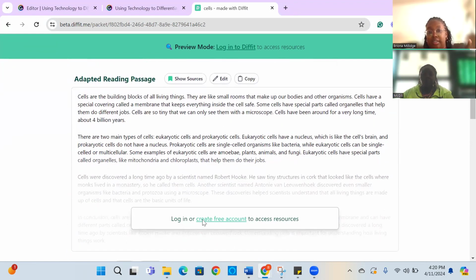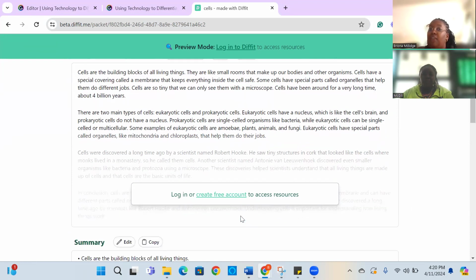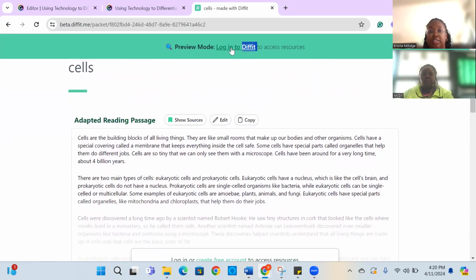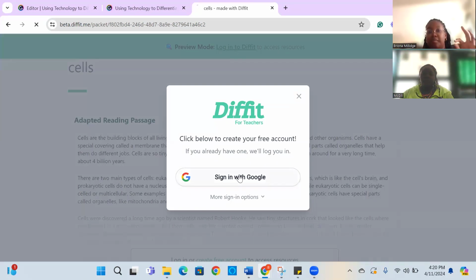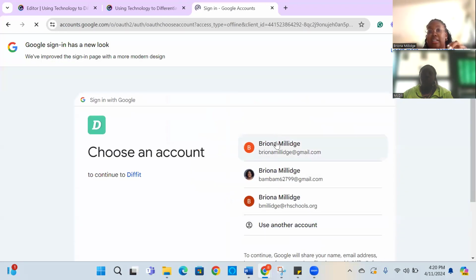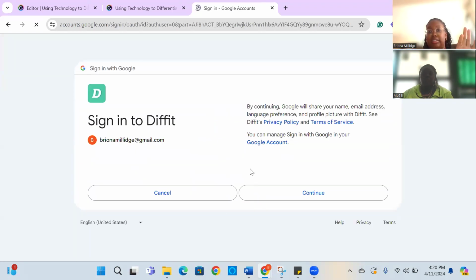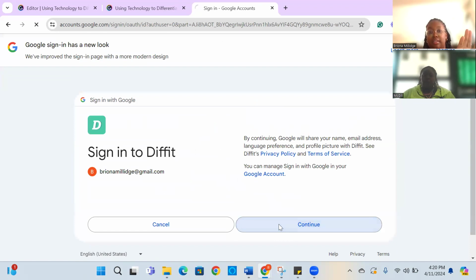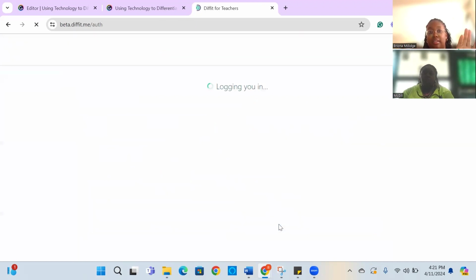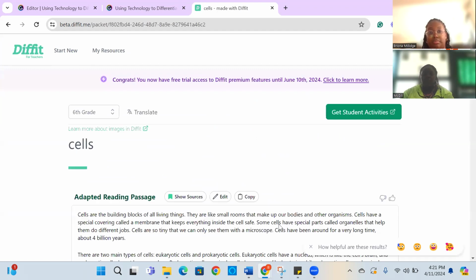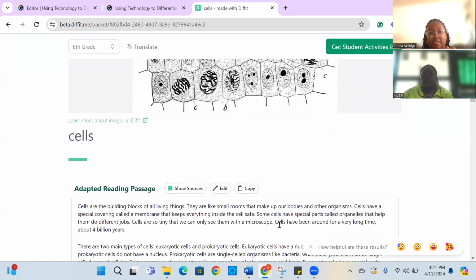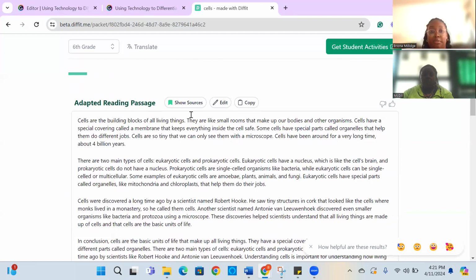I thought I was logged in. Okay, I'm not logged in, but I will log in. And you have a whole prompt of things that you actually, let me log in so you can see how we can differentiate that content. Okay. Is it in? Okay, there we go. Oh, okay. So we have the adaptable reading passage.